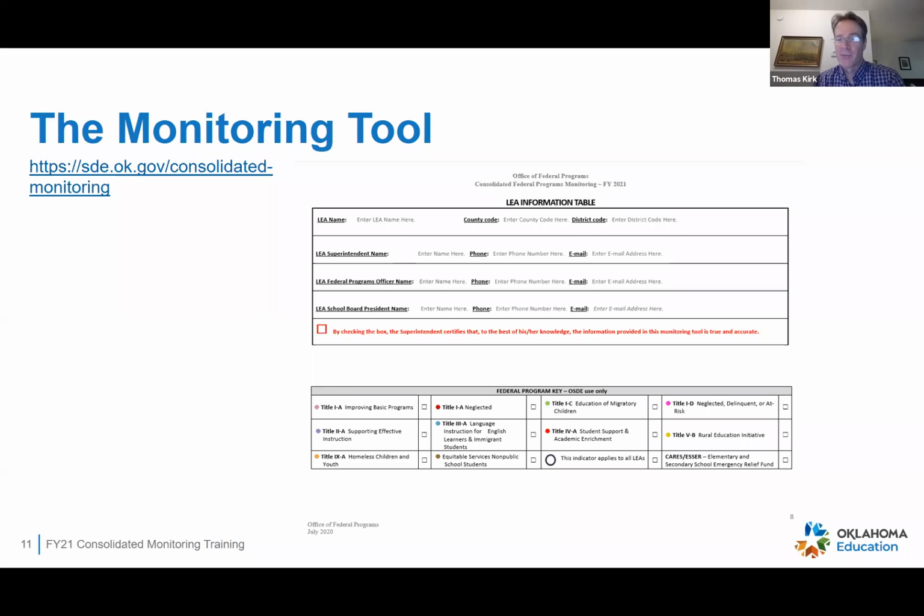Then the lower box on this same page will be filled out by your reviewer, but it's worth having a look at anyhow. You'll see there's a list of the title programs that your district may receive money from. Each of the title programs has a colored circle next to it. So for example, the first one there, Title 1A, Improving Basic Programs, is a sort of dark pink circle. The next one, Title 1A, Neglected, has a red circle.